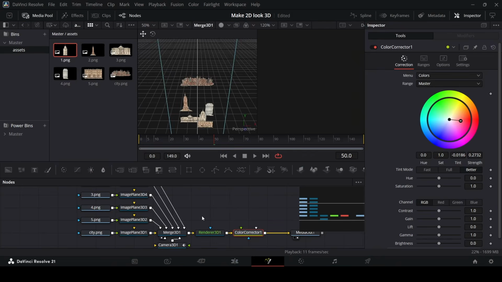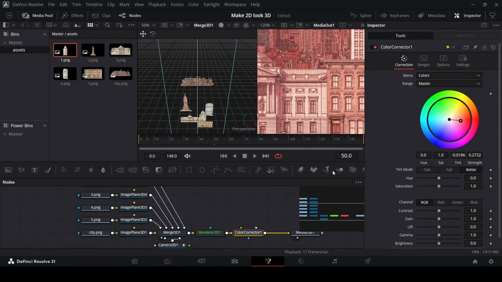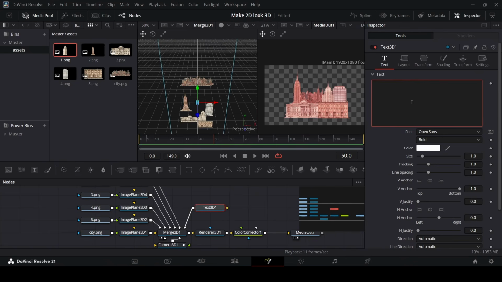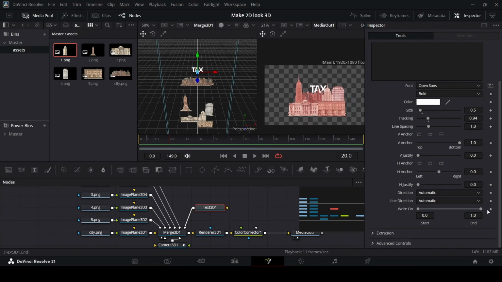And one final thing we need to do is to add text. So you can use this text 3D, connect this with the merge 3D, and with the text 3D, let's just type in our text, move this to the back right here. Let's reduce the tracking a little bit, reduce the size a little bit, move this up somewhere around here. For the text, you can add an animation for write on. So let's go at 50 and let's go over at 30 and change this to 0. And I'm just going to remove the keyframe from here.